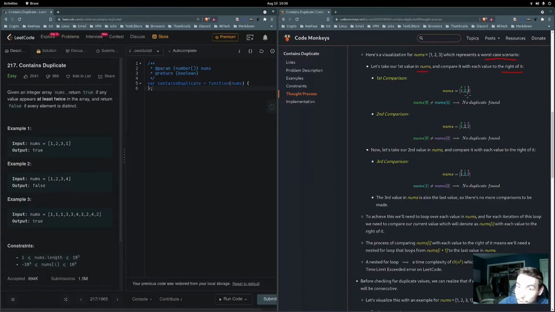So right here we have nums 1, 2, 3, and then we have our indices of 0, 1, 2. And we're going to compare nums of 0 with nums of 1, and they're not equal. So no duplicate was found there. So we're going to continue on, and then our second comparison, we have our nums of 0 not being equal to nums of 2. So no duplicate was found there. And then we're going to take our second value in nums and compare it with each value to the right of it. So our third comparison here, we're going to look at nums of 1, and that's not equal to nums of 2. So no duplicate was found there. All right, so the third value in nums is also the last value, so there's no more comparisons to be made at that point.